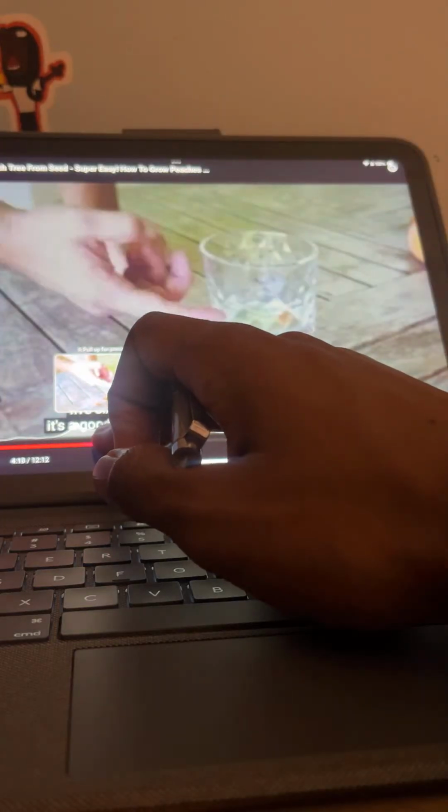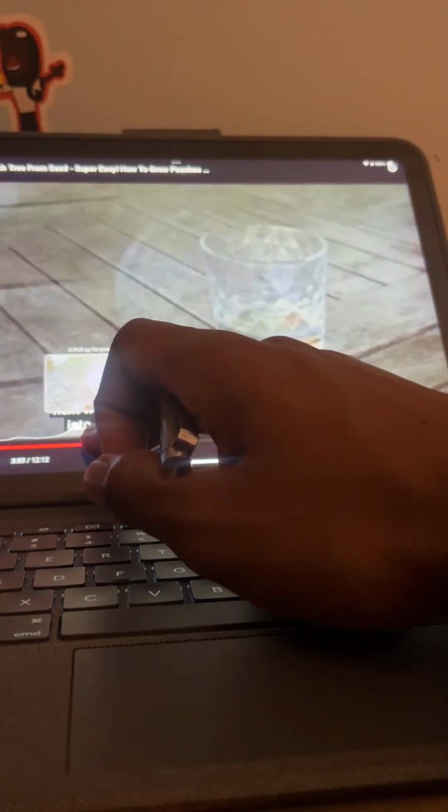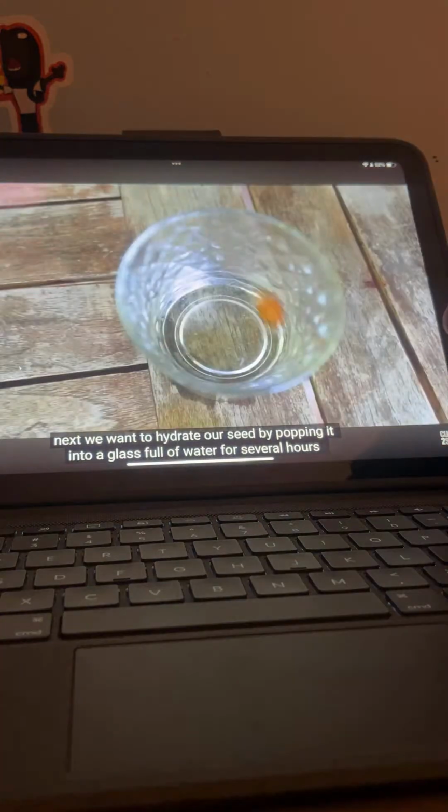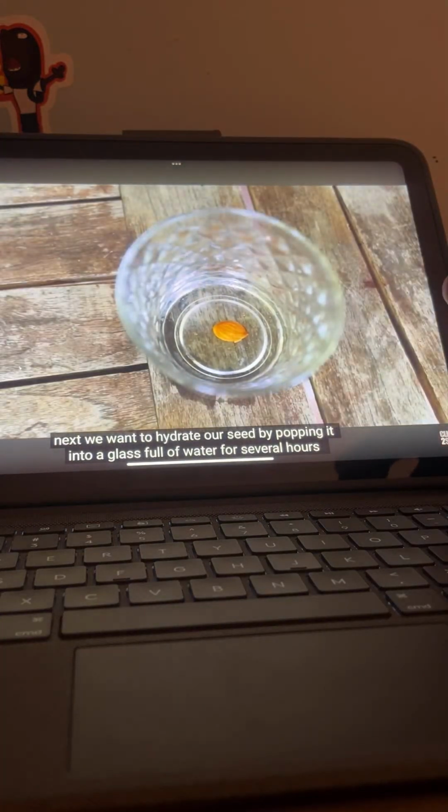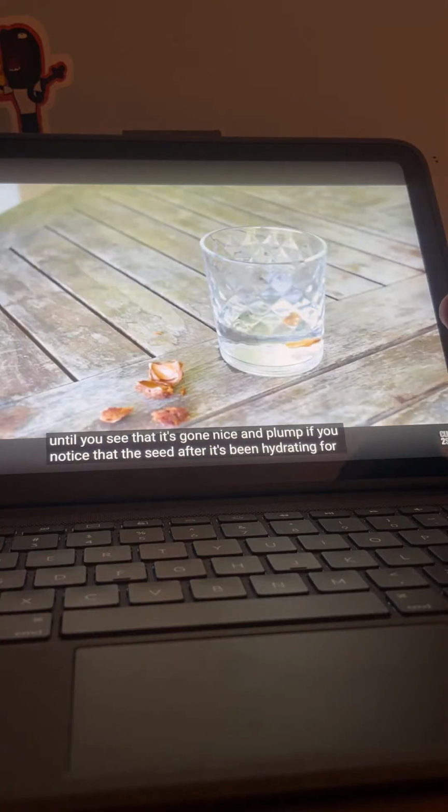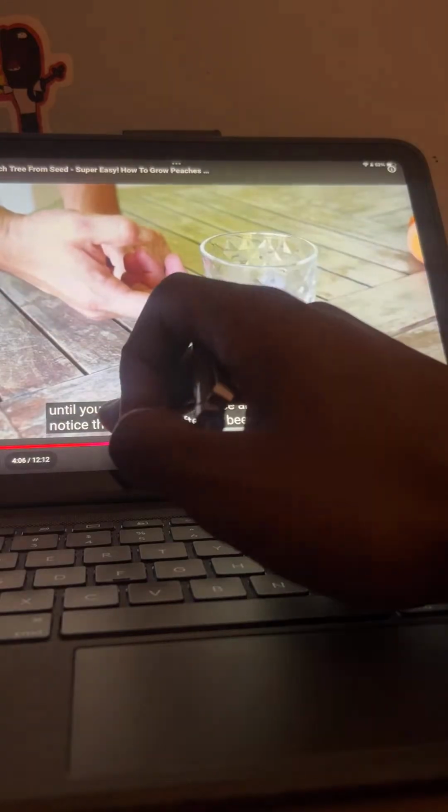Okay, so he said put in some water. Next, we want to hydrate our seed by popping it into a glass full of water for several hours until you see that it's gone nice and plump.